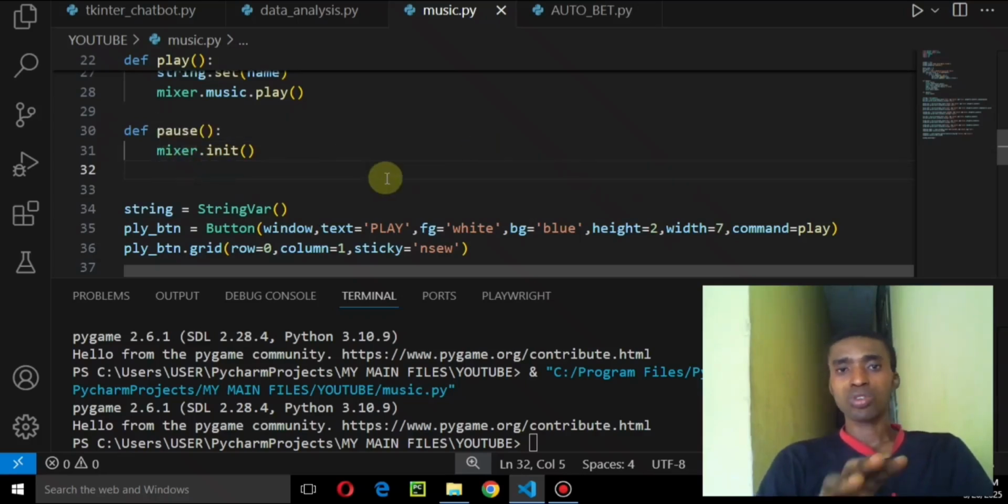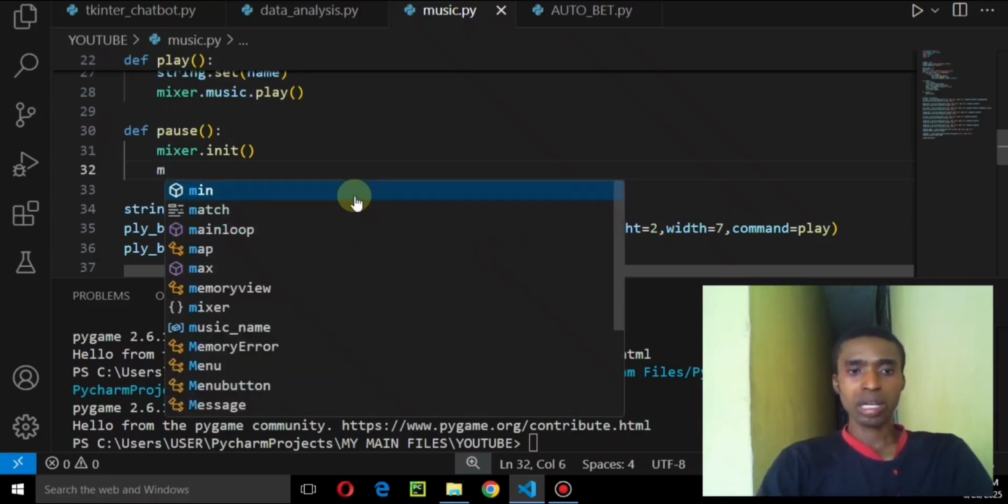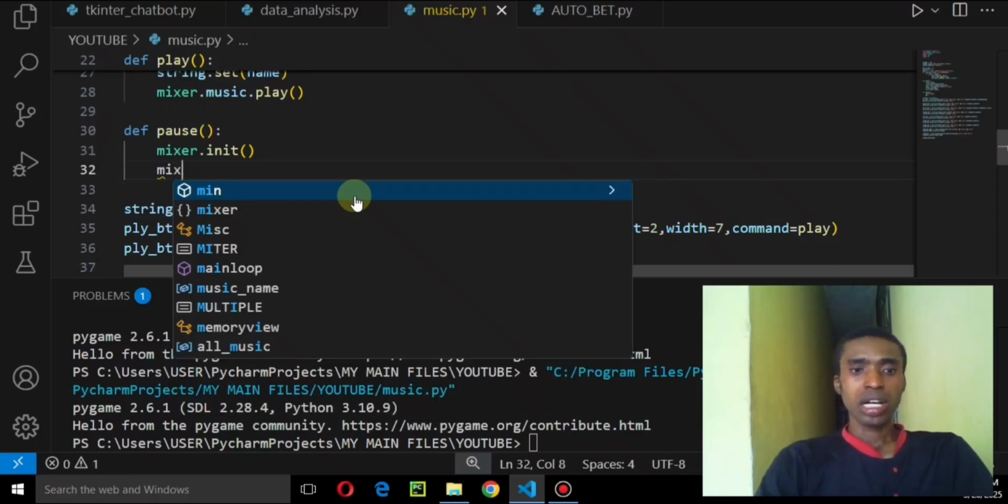This mixer is a module inside of the pygame that we imported, and init is a function that helps to initialize the module so that we can get the song that is currently playing. We can pause and do other things on it. So whenever we need it, we can just call the mixer again. And it's basically simple.